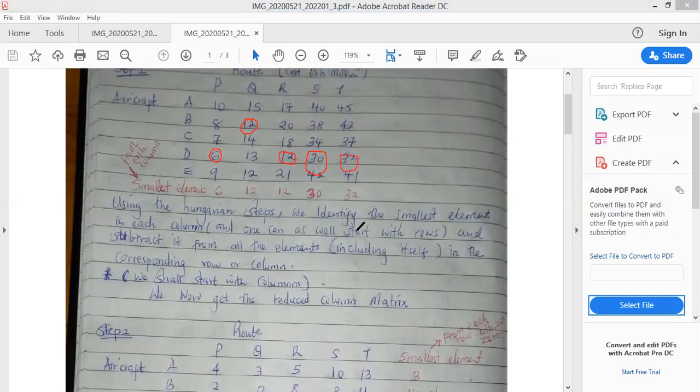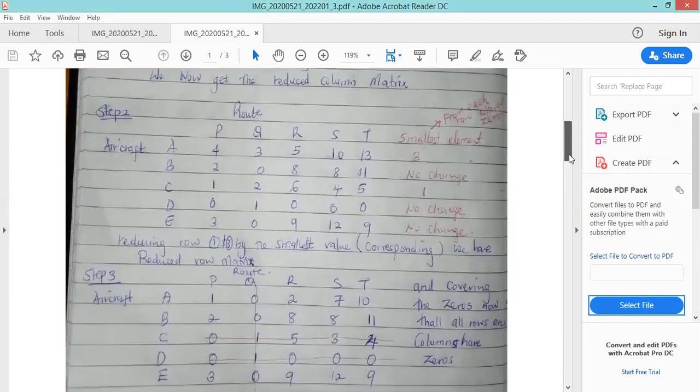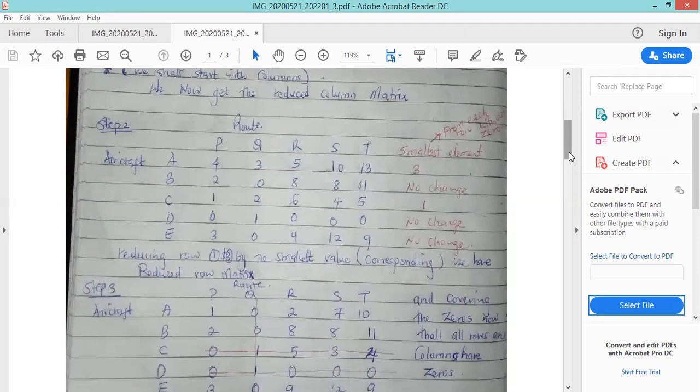So what have I done? I've picked each and every column, identified the smallest element in each, and I'm going to subtract that smallest element in each and every column from all the elements in that corresponding column, including itself, up to the point I can now call my new table a reduced column table or matrix.